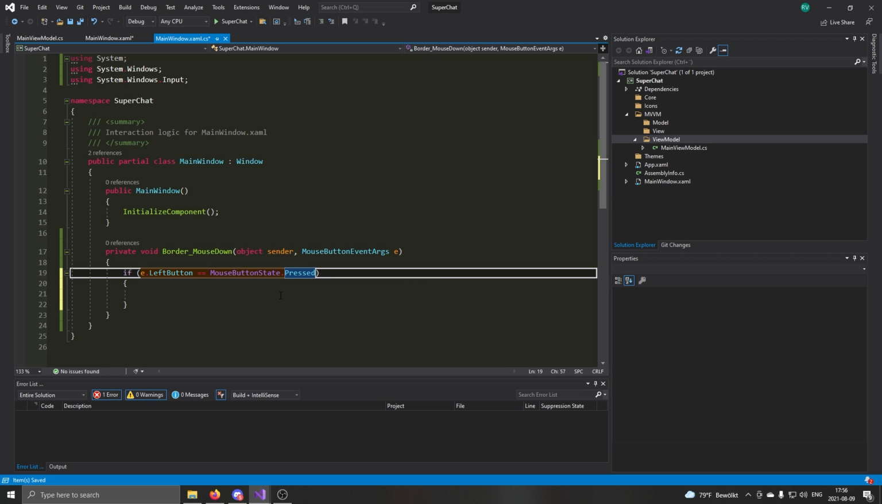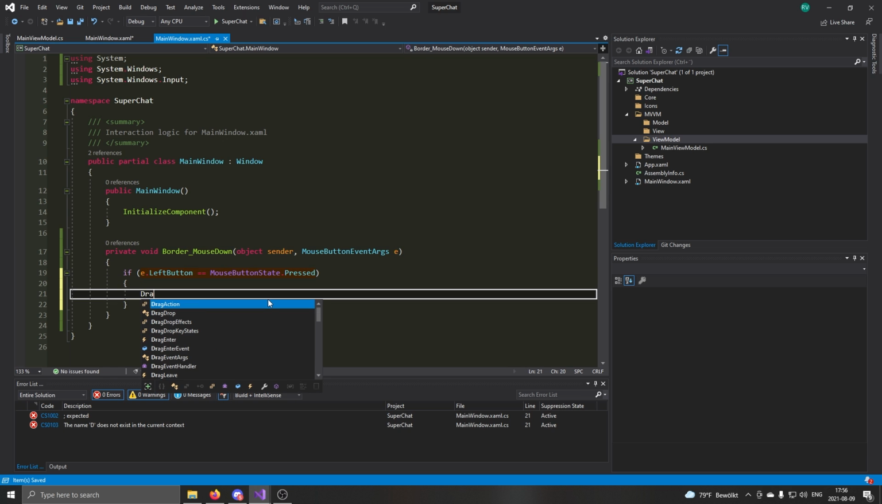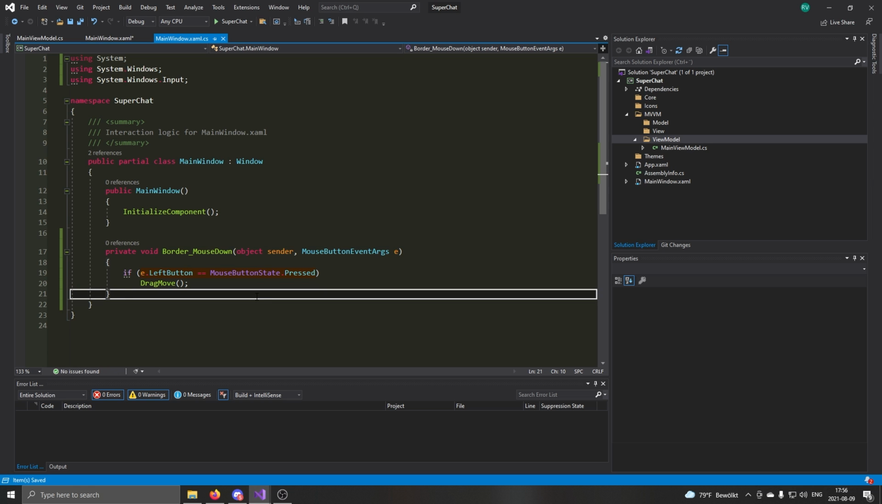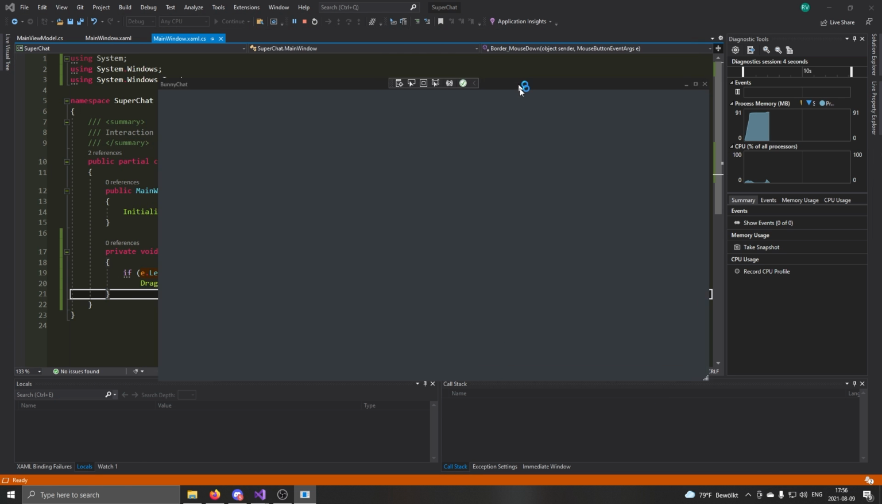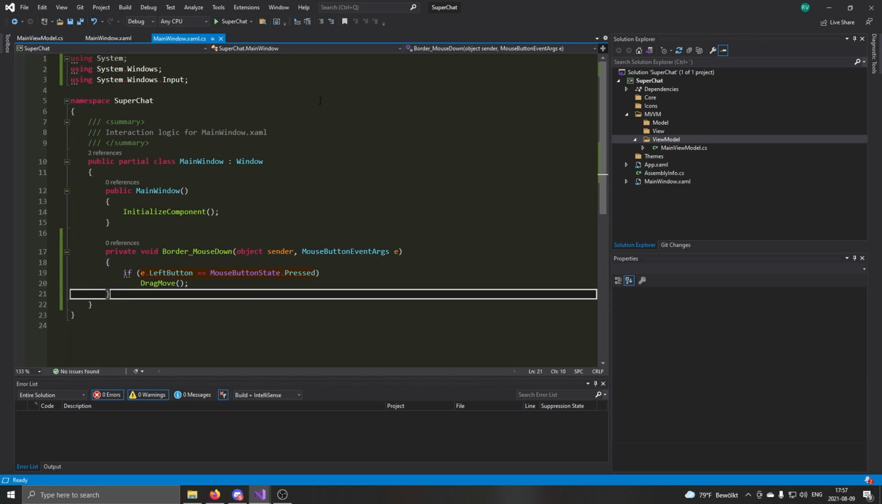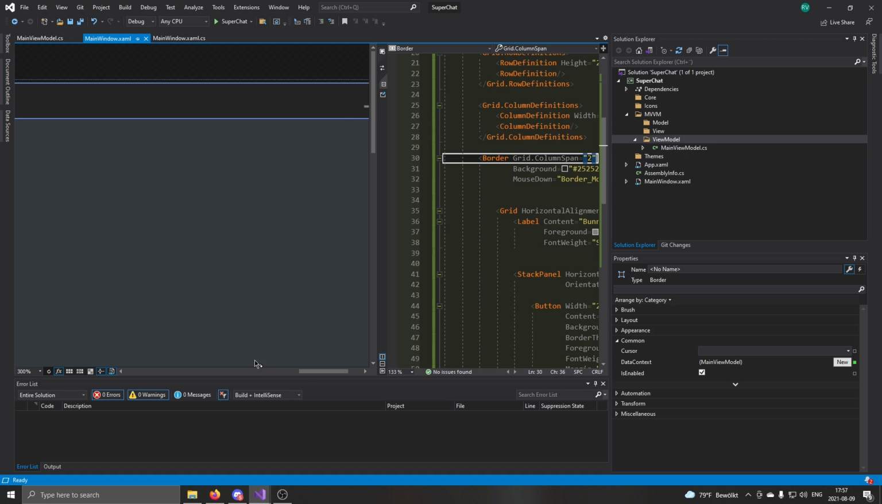So it's going to be mouse button state dot pressed. If so, we want to do drag move. And that's how easy it is. It's going to clean that up a little bit. Now, if I run this application again and I press the left mouse button and I move it around, we can see that the window is now movable. Amazing. All right, we can stop debugging the application and let's start working on the buttons.